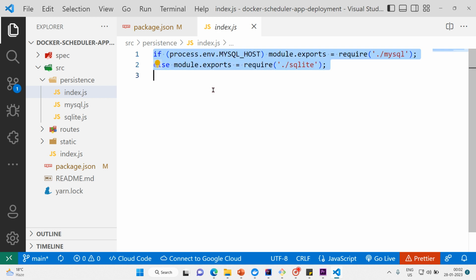if else, the connection between them: if process.env has a MySQL host, then module.exports requires the MySQL database, or else module.exports requires SQLite. So this is how you switch from one database to another, and this is how you connect your front end. Till now we have seen static web pages, we haven't seen an application. We have seen static websites. So this is called an application.